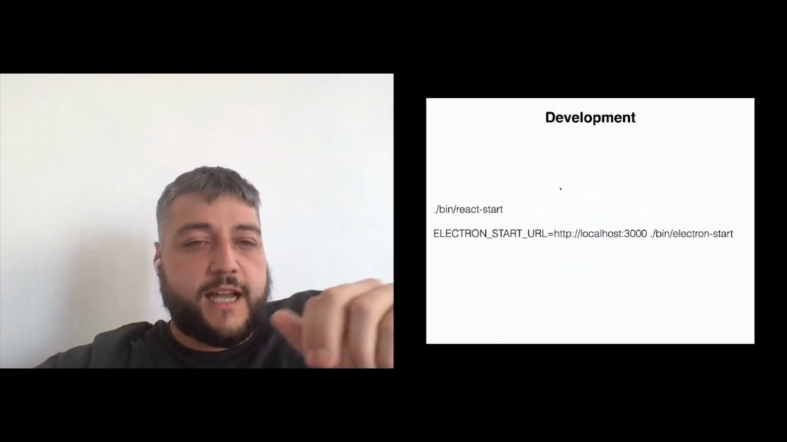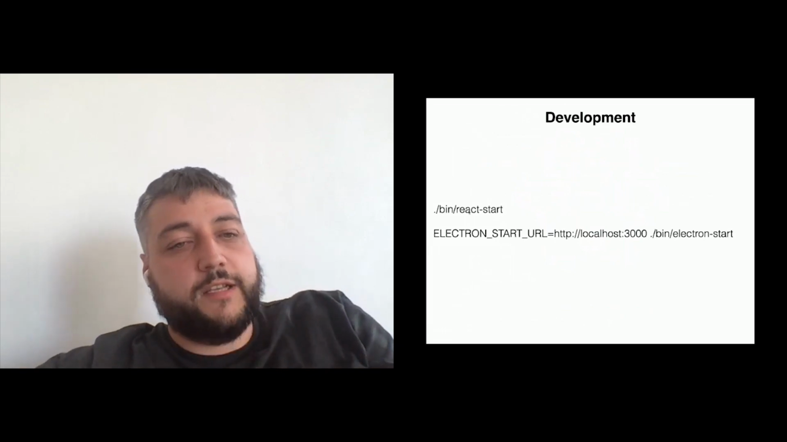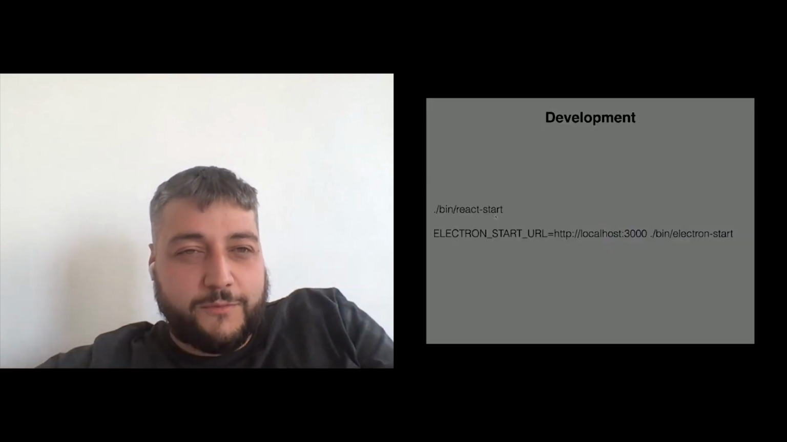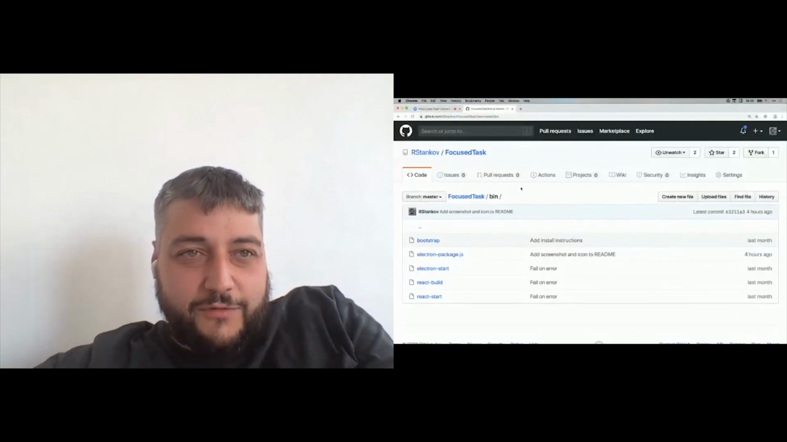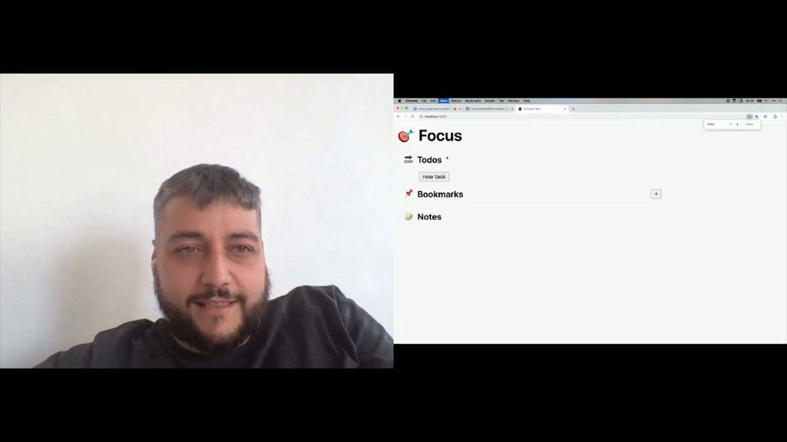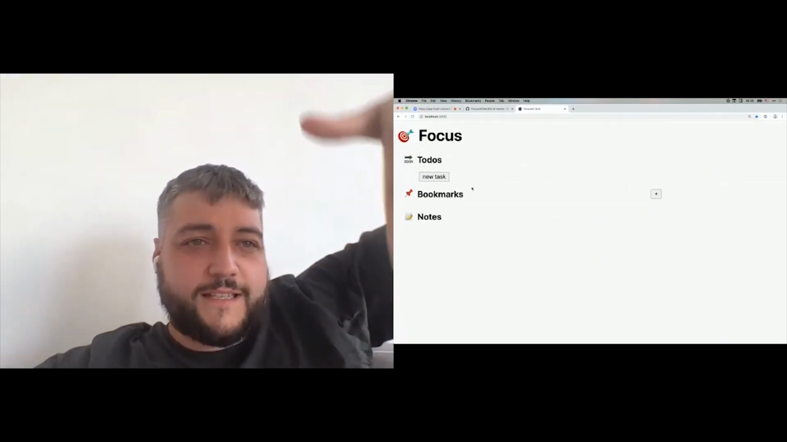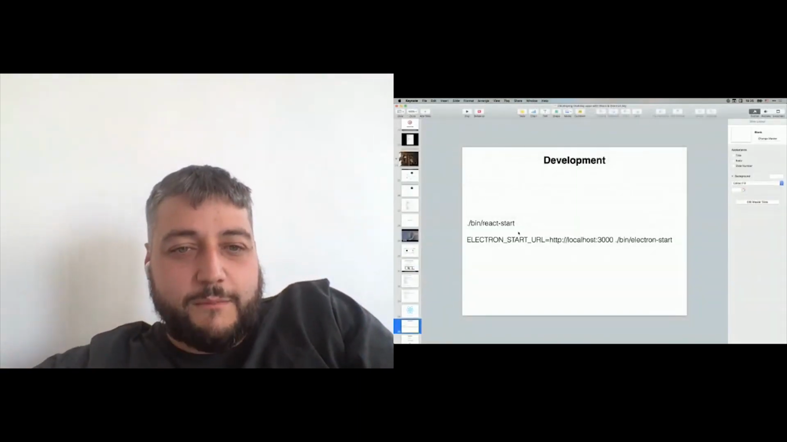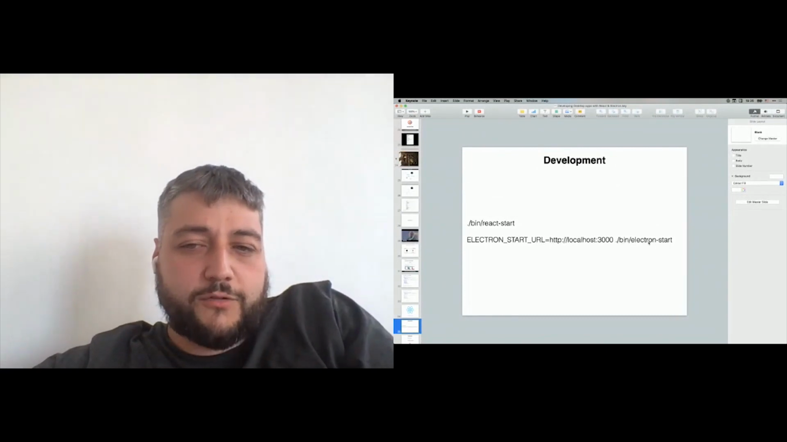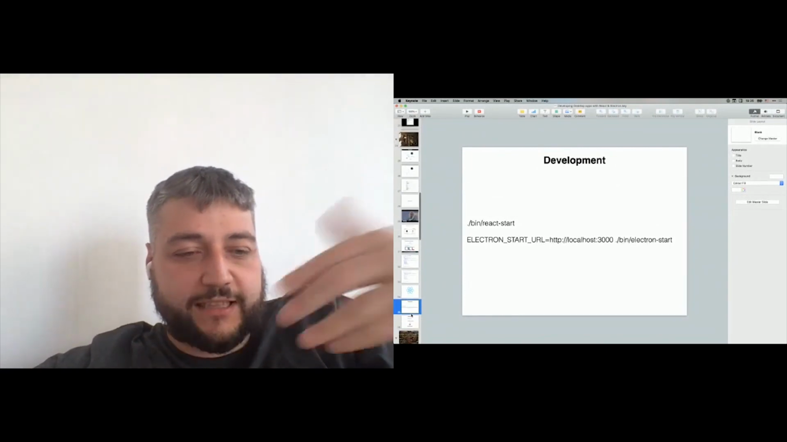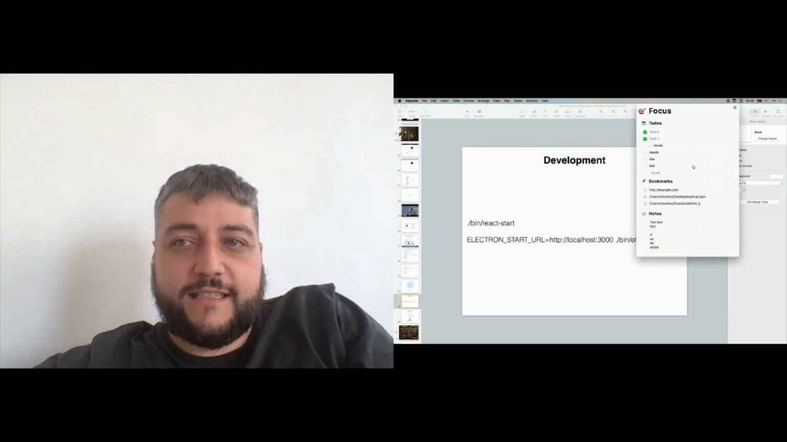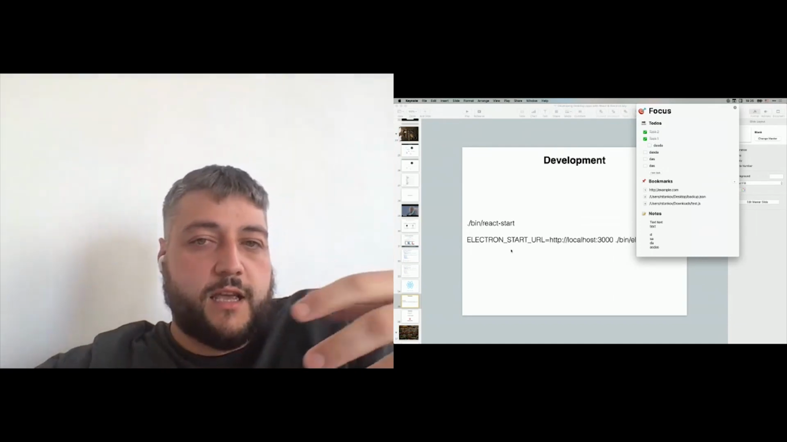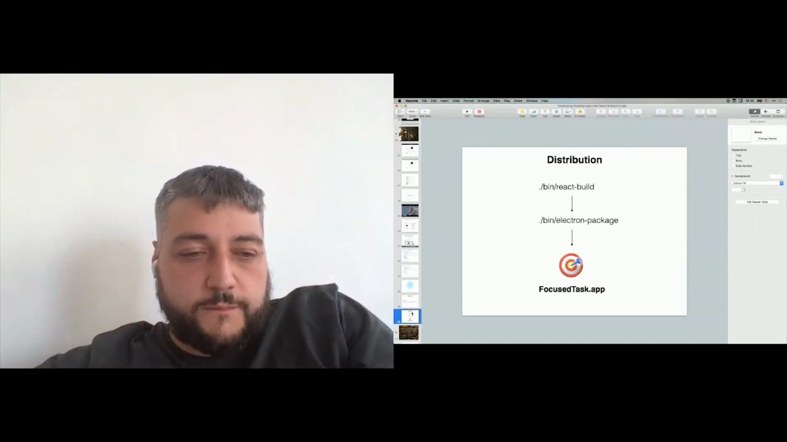In development, I start two processes concurrently. One is the React start, which starts a local server on port 3000. And if you notice the thing I showed you a bit ago, this is the application. It works on port 3000, so you can actually develop it in the browser. And I pass this URL to the Electron start command, which starts the whole Electron process, and that's how it works in development mode.